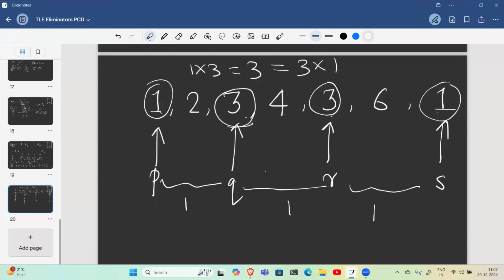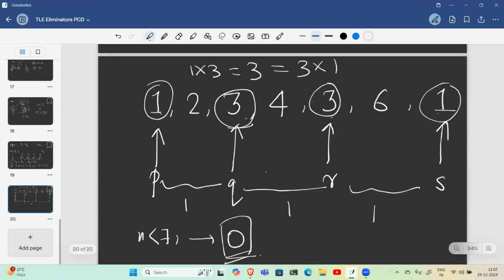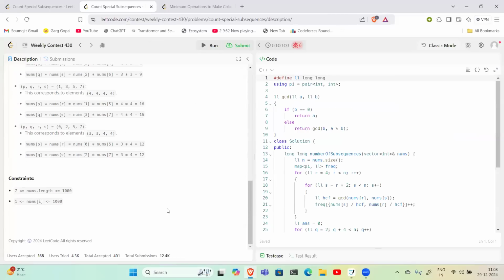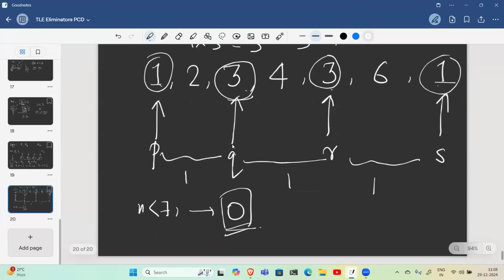You should also observe that if n is less than 7, the answer would simply be 0, because you can never place 4 indices P, Q, R, and S such that the gap between them is at least 1. If you look at the constraints of the problem, it already says that nums.length is greater than or equal to 7 and less than or equal to 1000. So that is a good hint. It says that n is less than or equal to 1000. Great.